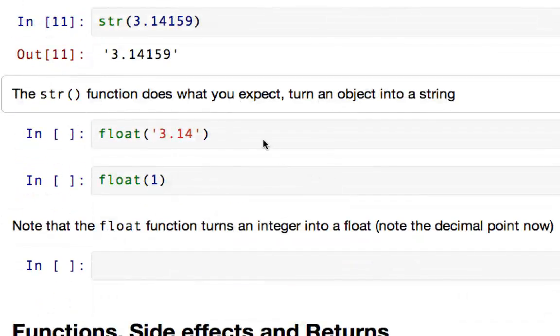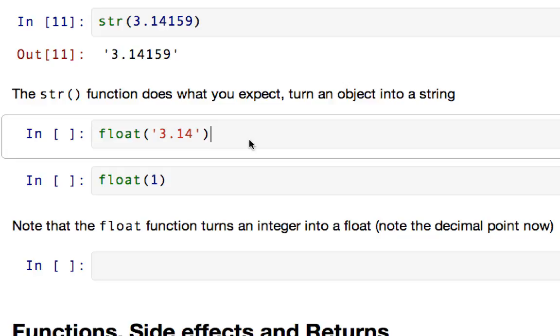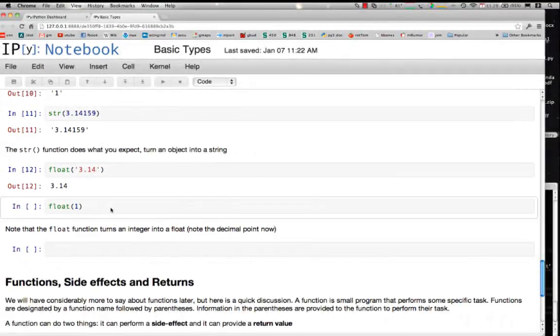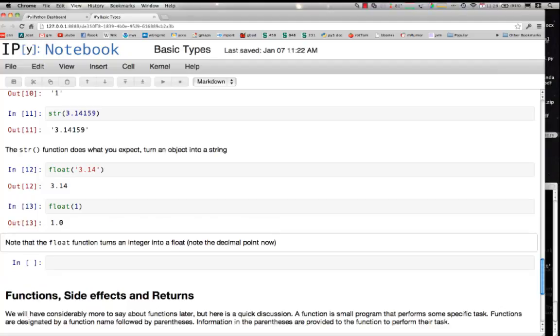Float does very much the same thing. Take a floating point number, represent it as a string, get a floating point number back. Take the integer 1, and you in fact get a floating point number back, and you know it's a floating point number because when you look at it, you see that it's 0.0 at the end. So the integer 1 is different from the floating point 1.0.